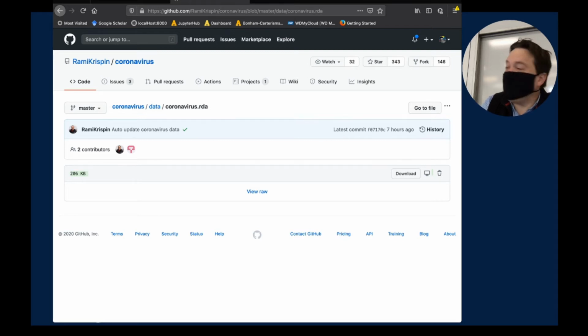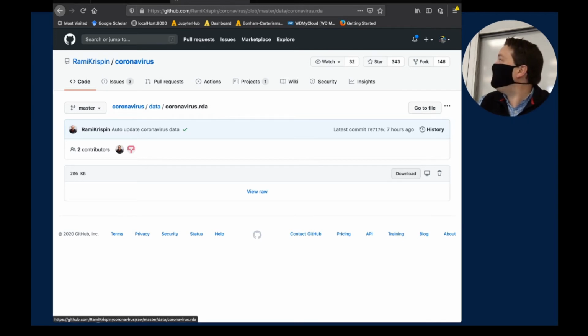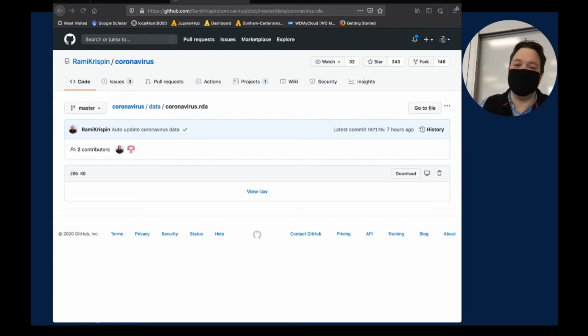If you click on the coronavirus file, there's a download button to the right of where I am. I wish you could see this. You want to click on that button, and it will download the file. It will download a binary file, which is the data. It's not a text file, it's binary.